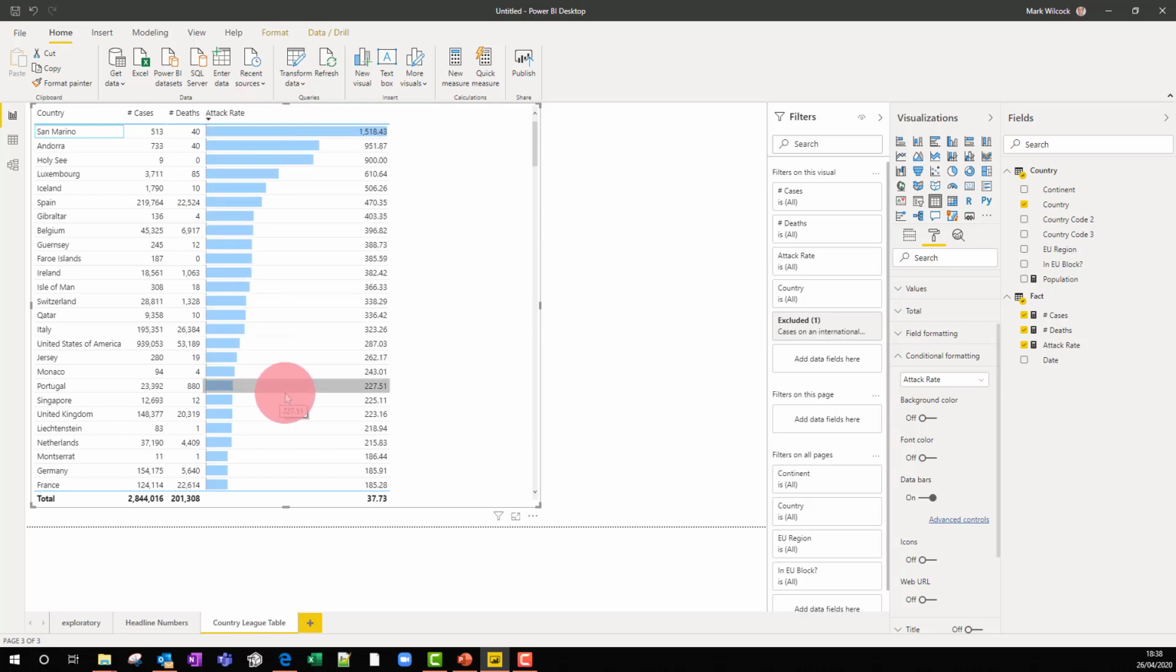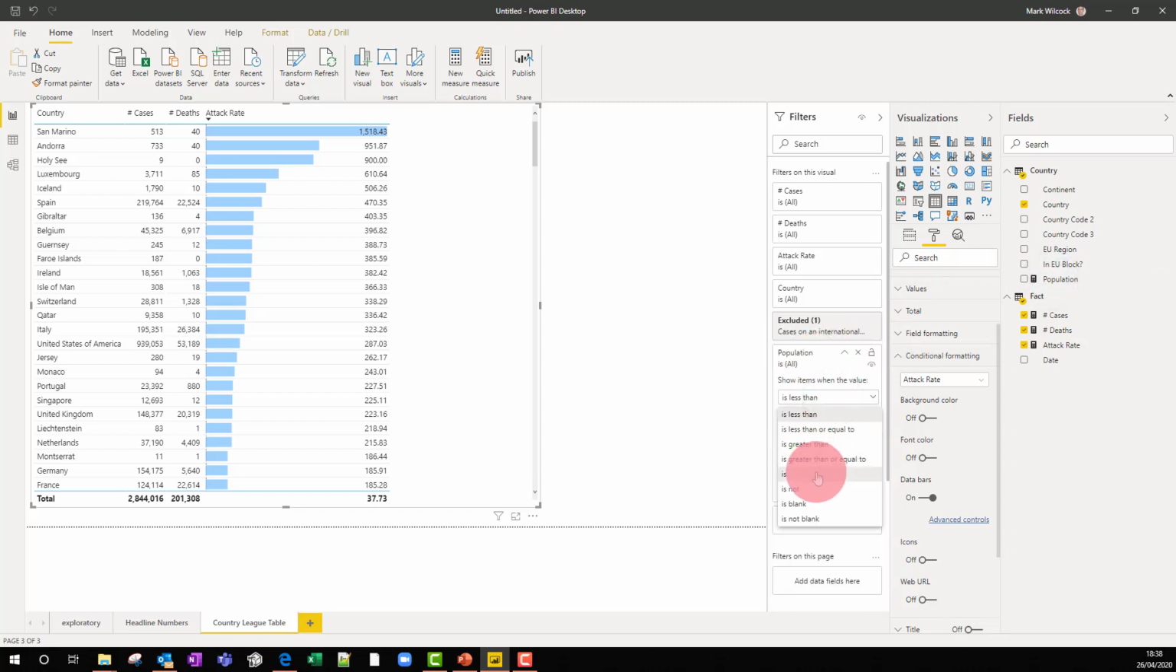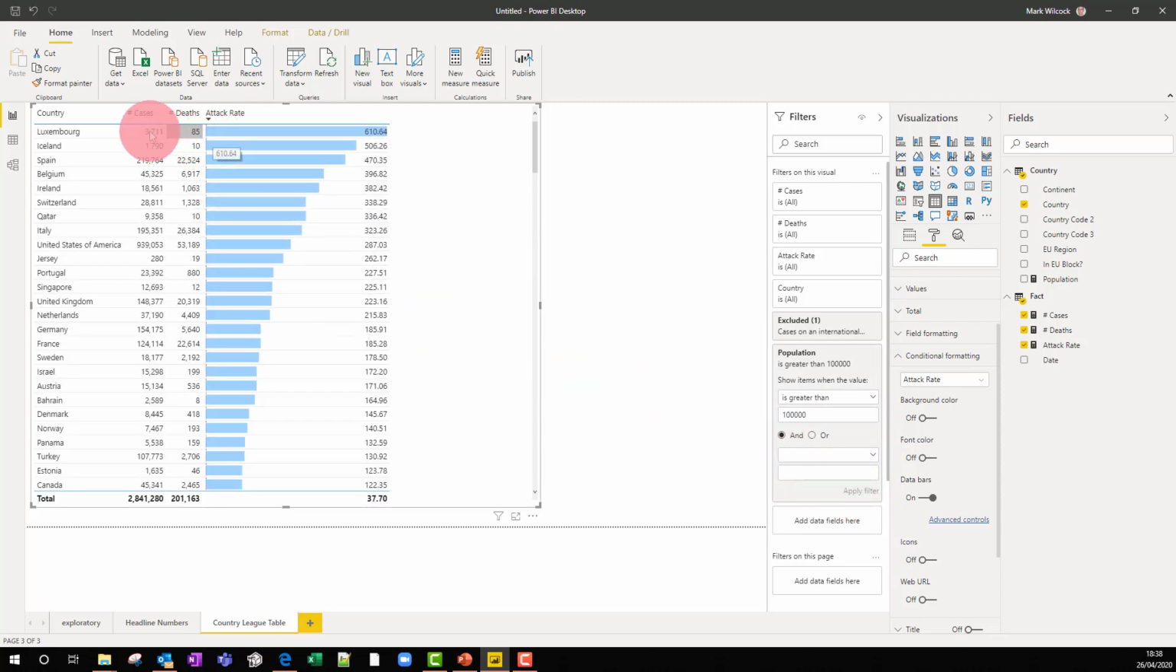We might say that actually we don't want to look at small countries here, maybe less than 100,000, simply because a few people either way might mean that the attack rate varies quite a lot. So I'm going to come along to the population for this visual. I'm going to drag it onto the data fields, and I'm going to say that I want the population of this table to be greater than, say, 100,000, and I'll apply that filter. So that gets rid of the tiny countries. So we can see Luxembourg, Iceland and Spain are the top of this rather unfortunate league table.